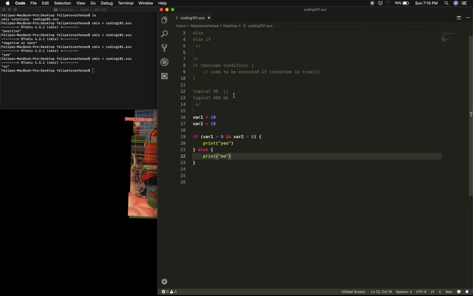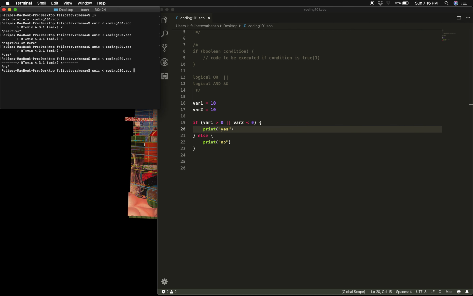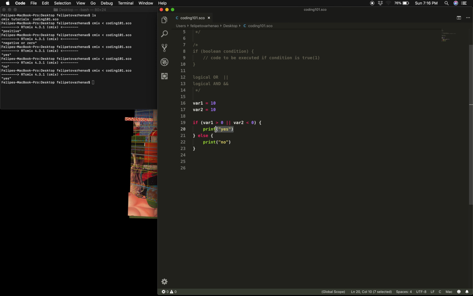And if we were to use the logical OR, we would be able to get the print yes string, because even though this one is not true, this one is, and that's what OR does. As long as one of these two Boolean conditions is met, that's all it needs to execute the code inside the curly braces. If I execute this code, we can see that it goes with print yes.